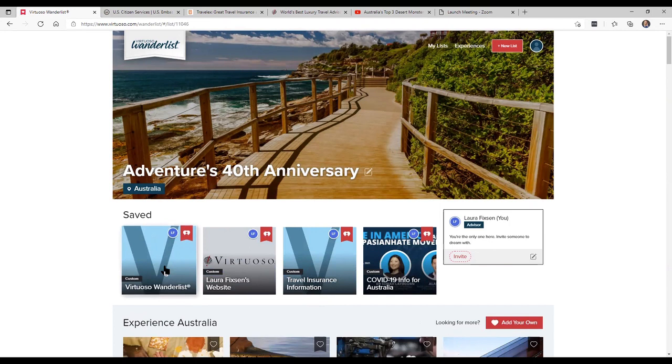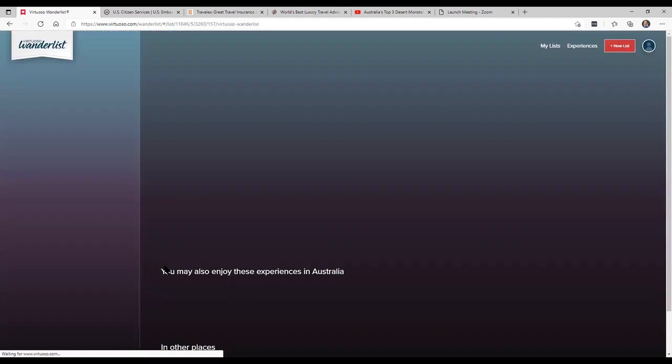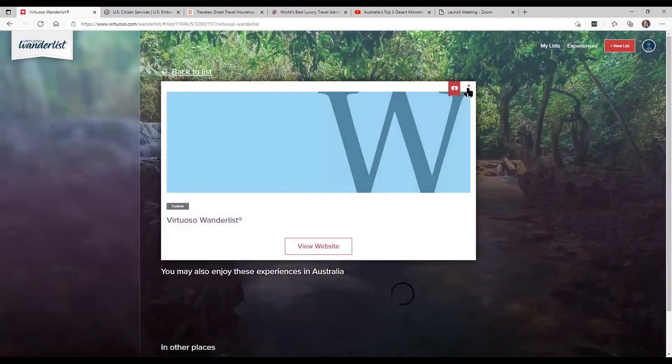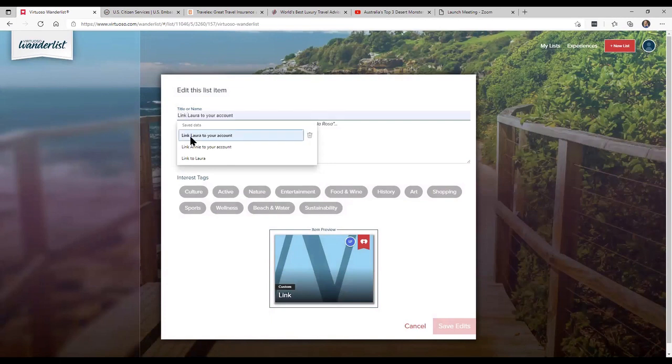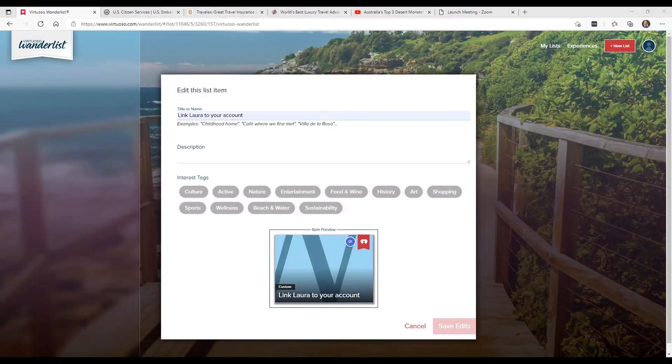So I definitely want to edit this tile. So I'm going to click on it, click those three red buttons, the hamburger menu, hit edit. Now with this one, I want to be super transparent and authentic about what happened. So I'm going to say maybe "link Laura to your account" as the description, and transparent about what will happen when they click view my website.